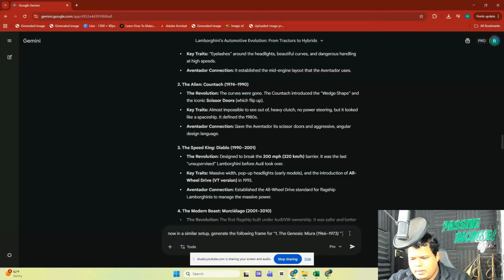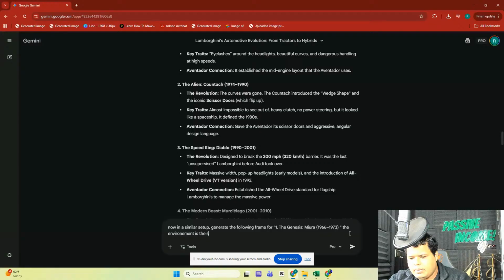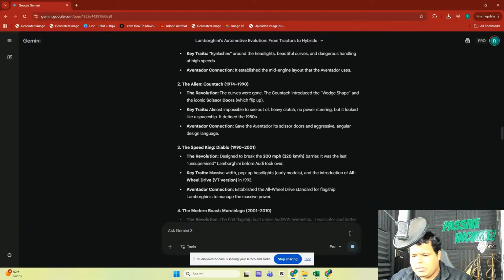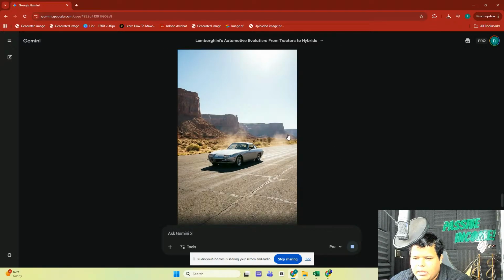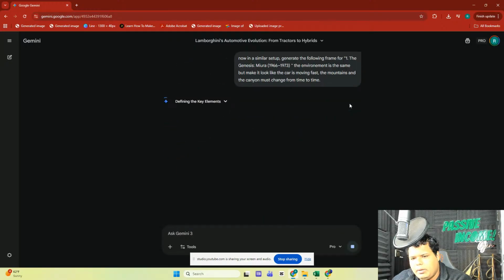The environment is the same, but make it look like the car is moving fast. The mountains and the canyon must change from time to time. The reason why is because I don't want this exact same mountain shape to be on the next picture. I want it to be different so that when I try to do that trick of the starting frame, ending frame, it looks like the car is moving.